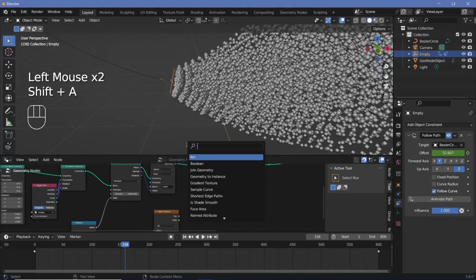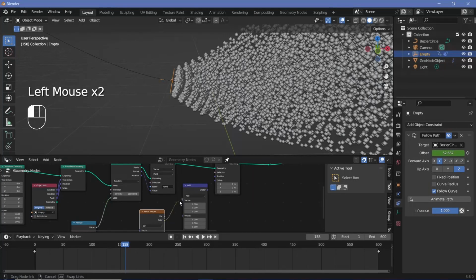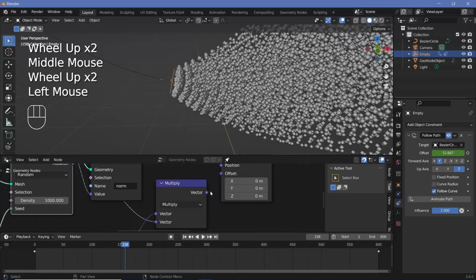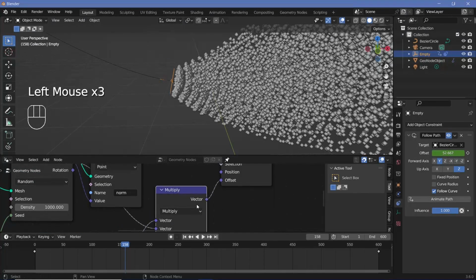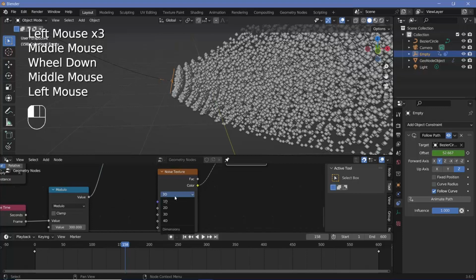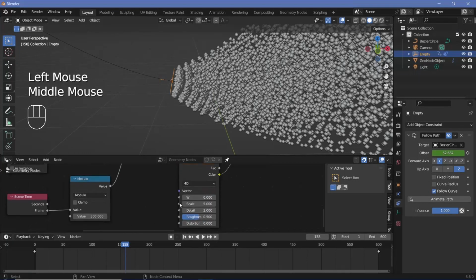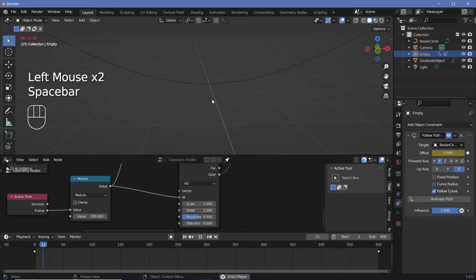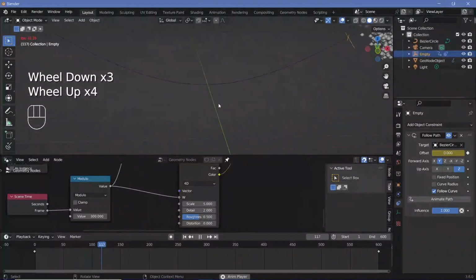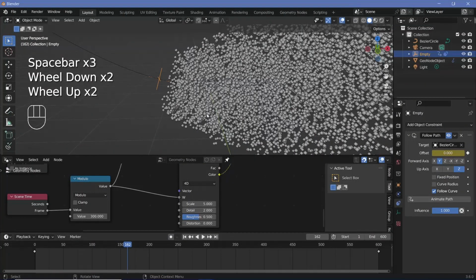So I'll press Shift A and search for a vector math node, and I'll plug the color into the vector and the normal into the second socket, and I'll change this from add to multiply and plug this into the offset. Apart from that, I want this to change every frame, so I'll change this from 3D to 4D, and for the W, I'll take this scene time frame modulo value and plug that into the W. So now when you watch it, you have some more amount of variation, and that already looks much better.